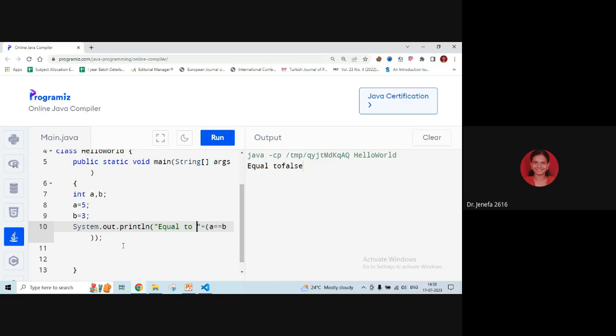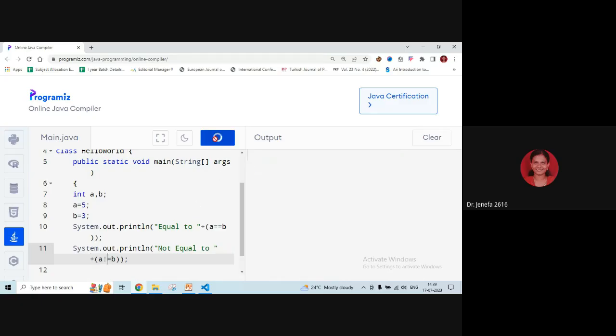Suppose you use the next comparison operator, not equal to. We are going to check whether the a and b values are not equal. The operator we have to use is a not equal to b. When I give a not equal to b, we get the output as true, because the a value is not equal to b. We have to use println, but then it is printing on the same line. See, the next time you are getting the output as true.